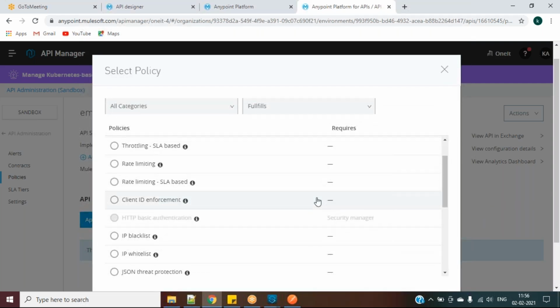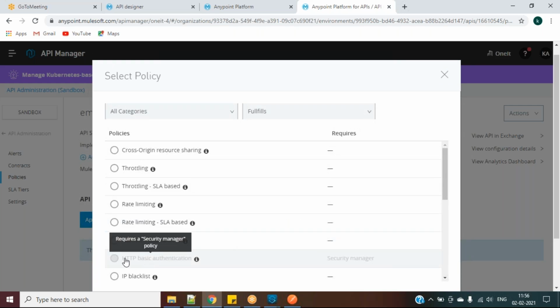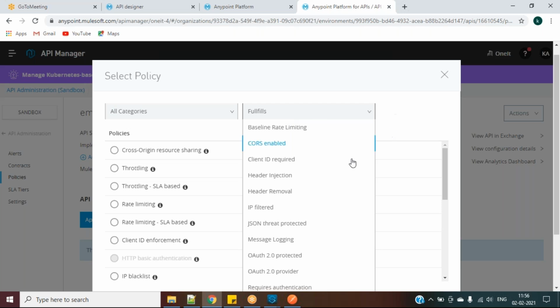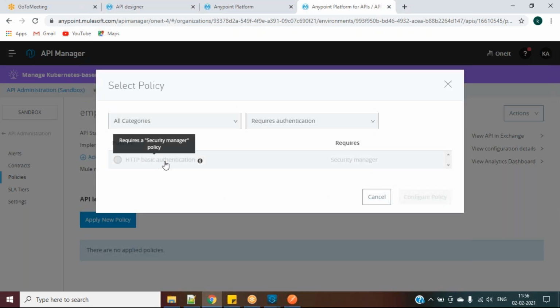It is disabled, right? Kirti, authentication is disabled. Yeah, that's what I'm saying. Request a security manager policy. And I don't see this. This should not be the case actually. Whenever we are applying policies, this should be enabled.